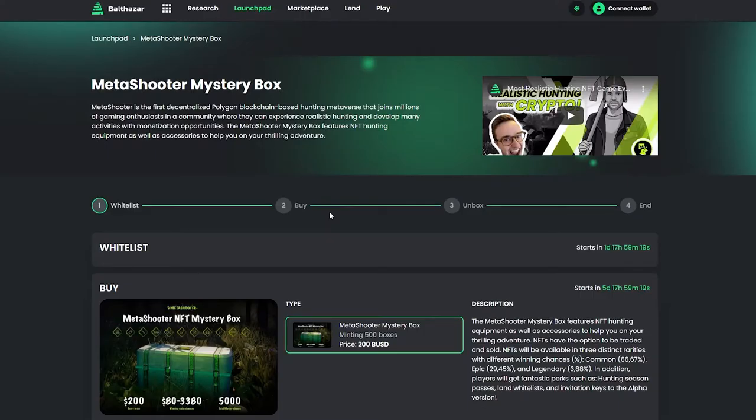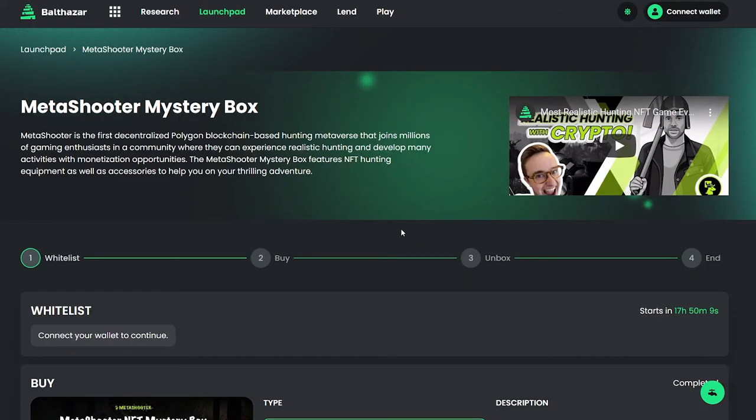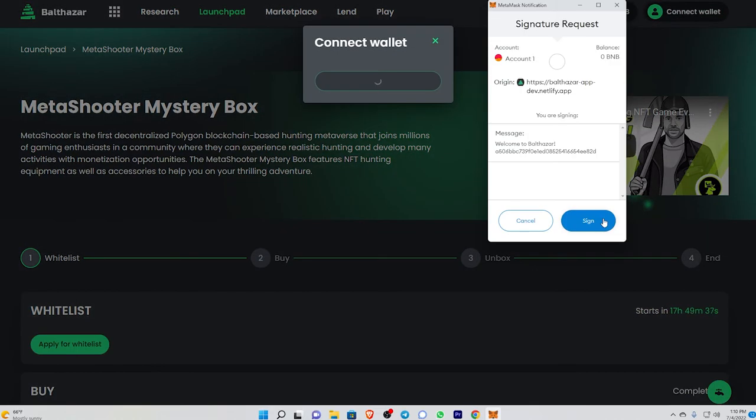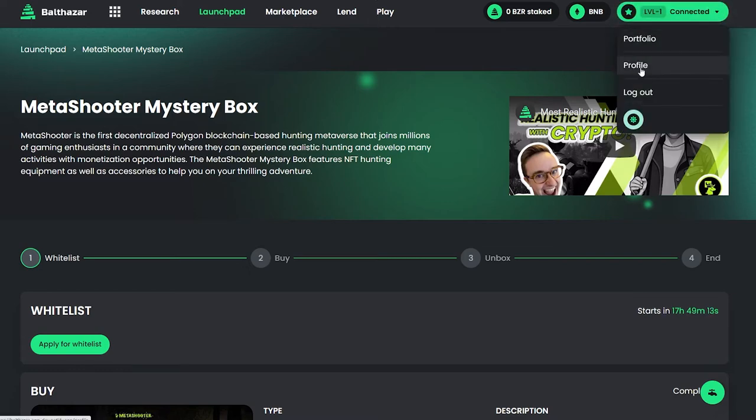If you want to get involved with this INO, make sure to get your wallet whitelisted so that you have the best chance at buying one of them before it sells out. In order to get your wallet whitelisted, make sure you come to the Connect Wallet button. Once you've connected your wallet, make sure you sign the signature request. Once your wallet has connected, click on the profile button.